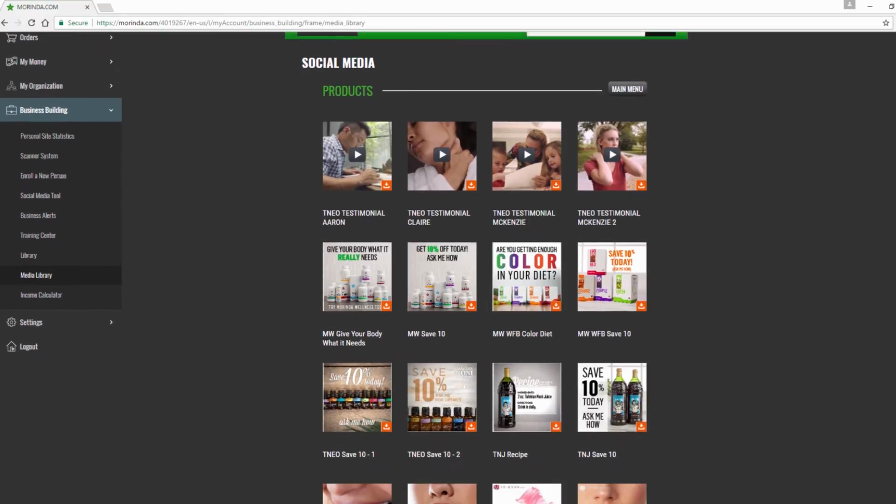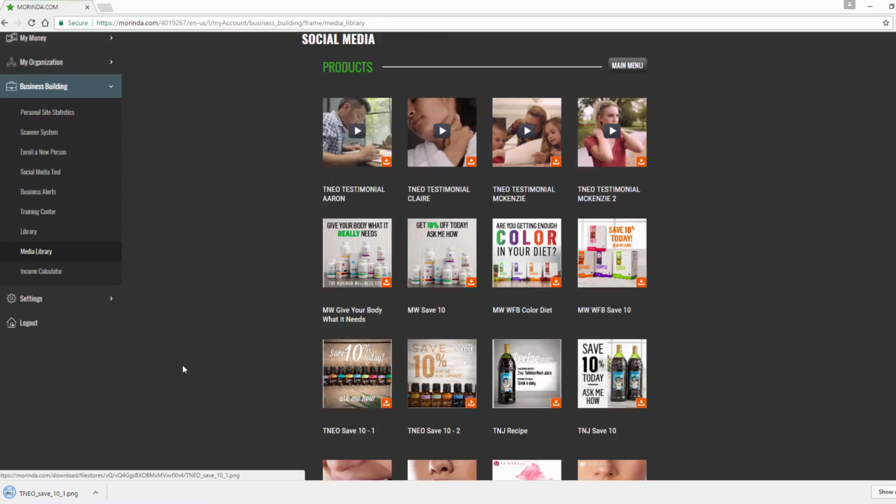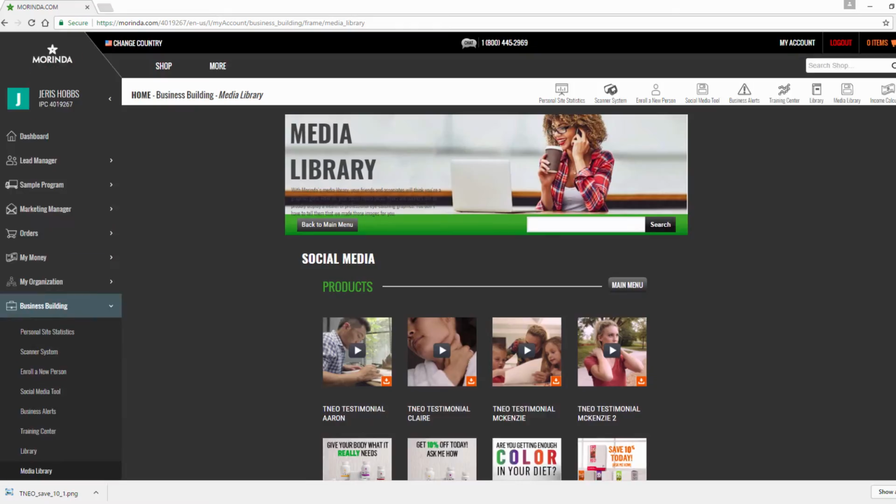And then when you find something that you like, all you have to do is click the little orange button here and it downloads it directly to your computer. And depending on your settings, it'll either go to your documents or your desktop, wherever you have it set up, and then you can use it on social media. So that's the first tool that Morinda Office Pro subscribers have to use on social media to find new people.